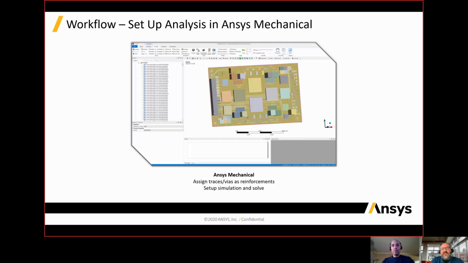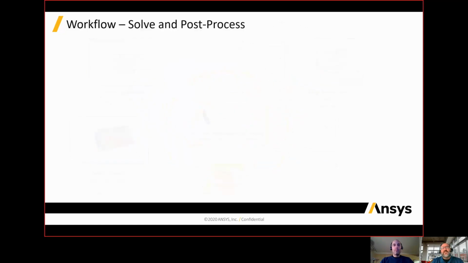And really at this point, the rest of the mechanical analysis is much like any other analysis. We set up our loads and boundary conditions, we run, and we basically get our results. And that's the final piece.